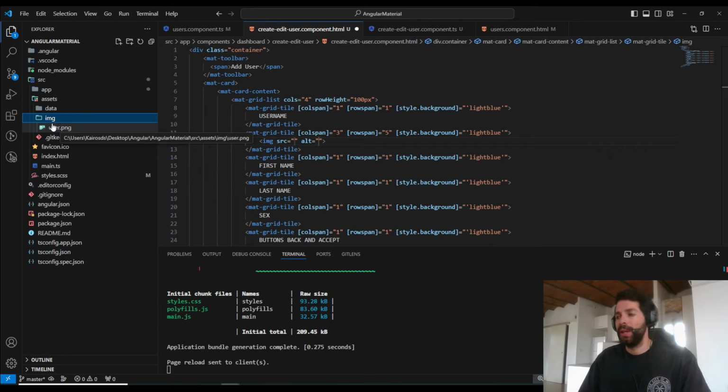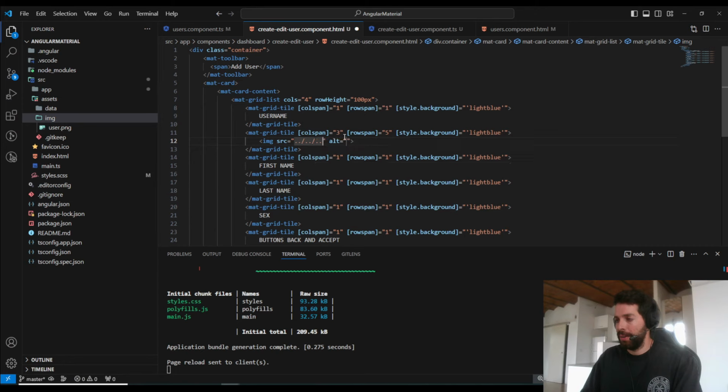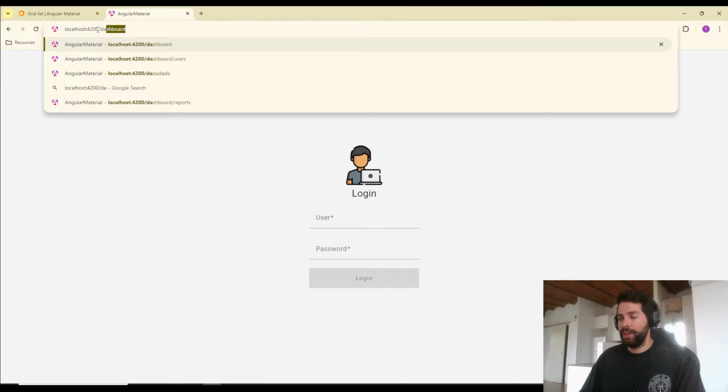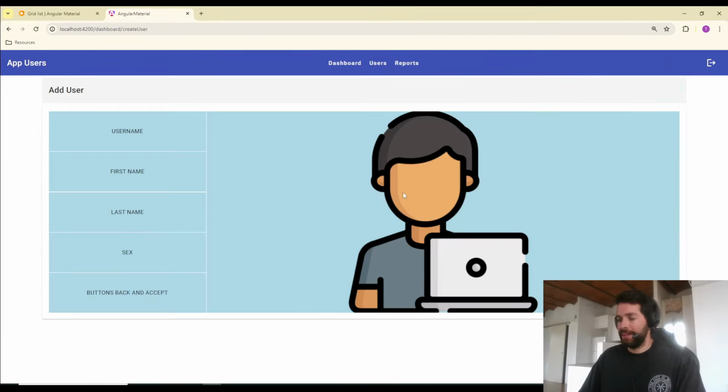You can use an absolute or relative reference, and in this case I will use relative, so I need to go up one level, another level, and then I need to go to the assets, img, and user. So I will save the change. I will go to the dashboard, and here we have the image, that is super big.